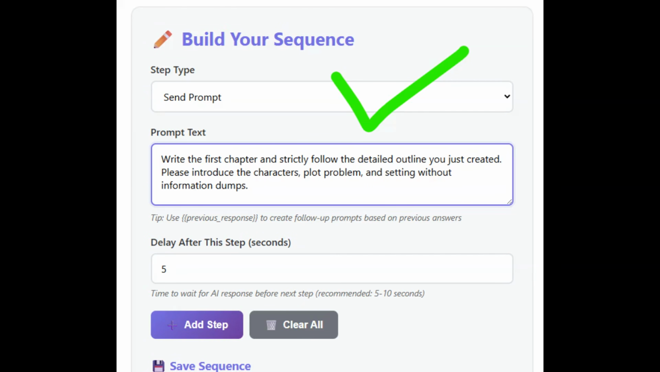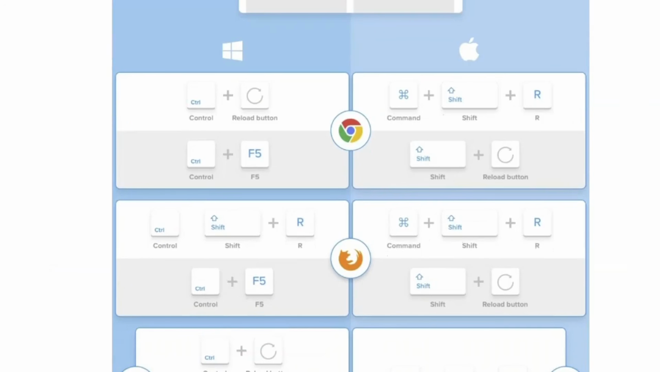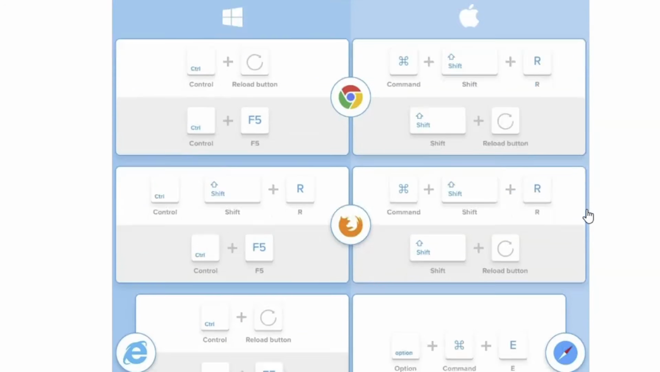Second, make sure your prompts are clear and specific. Vague prompts sometimes confuse the AI and can cause timing issues. Third, try refreshing your browser and running the automation again. Sometimes that's all it takes.